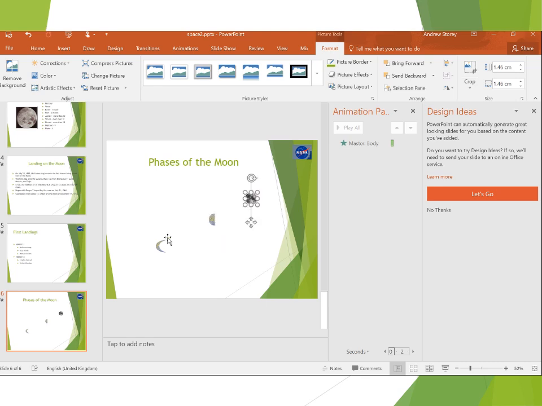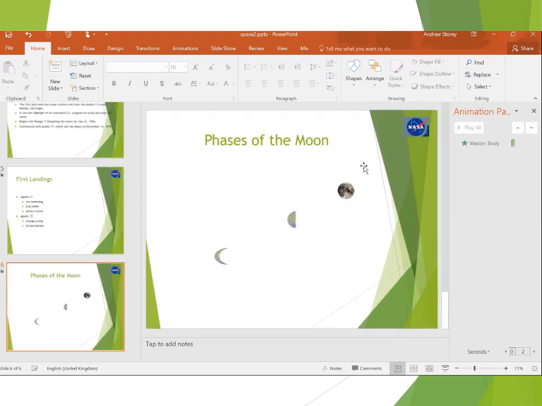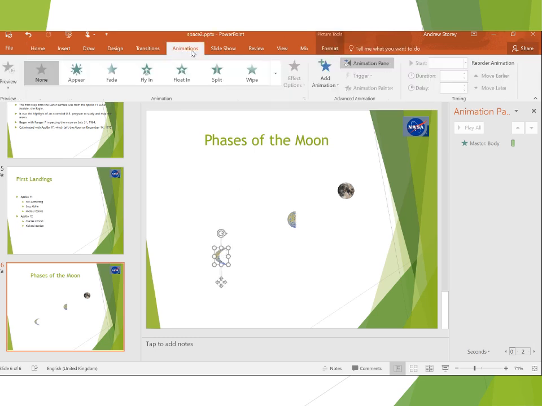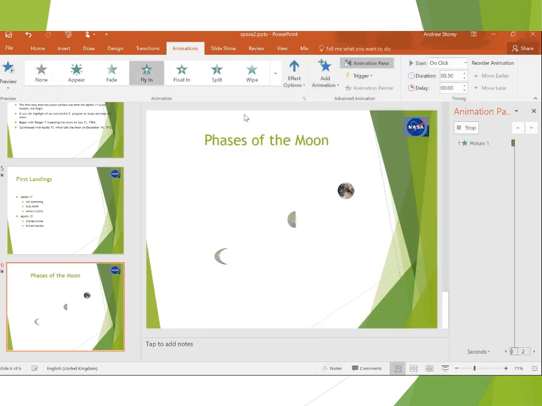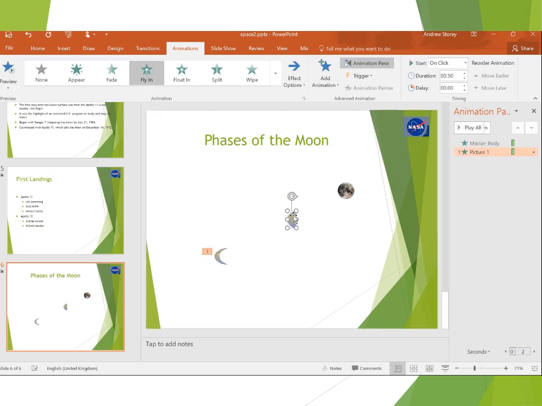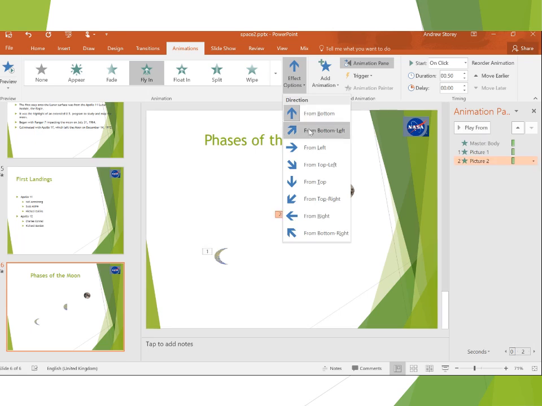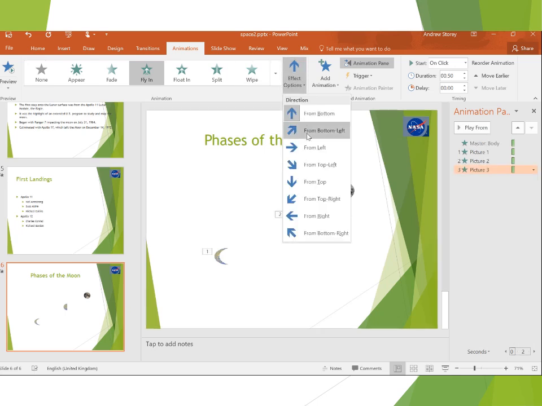For the moment we just want them in that order, but you notice over here you get design ideas, and PowerPoint might give you some options. We'll leave those for the minute, because what we're going to do now is select each one, go to animation, and add fly in from the left. So the crescent moon first, fly in from left, and then here, fly in from left.